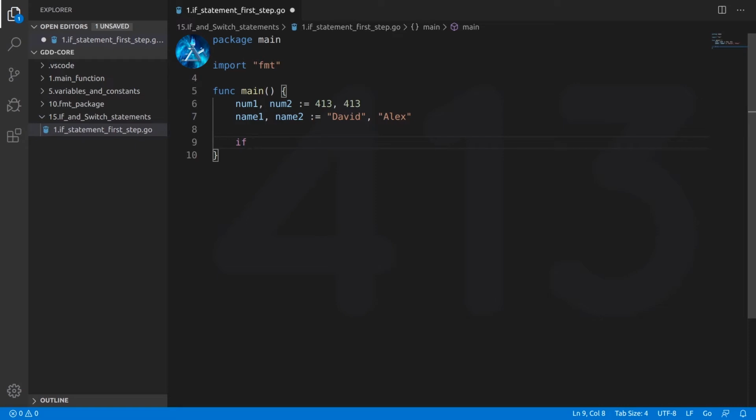So let's say we want to know if the num1 and num2 variables have exactly the same value. We will access the num1 variable, we will write a mathematical operator, in this case equal, and then we will investigate our equality with the num2 variable. After that, we will open our code block. Inside of this block, we can write some code. In this example, we want only to print a specific message if these two numbers are equal.